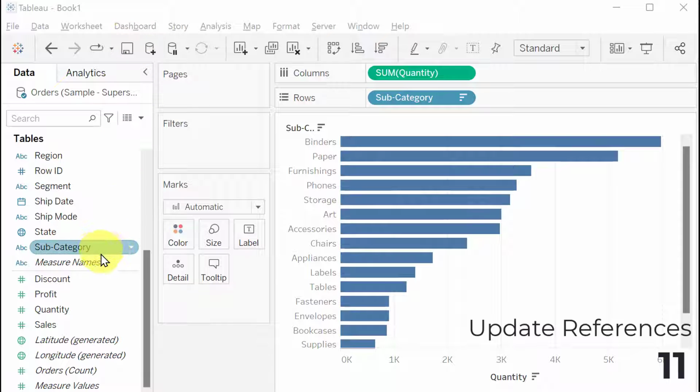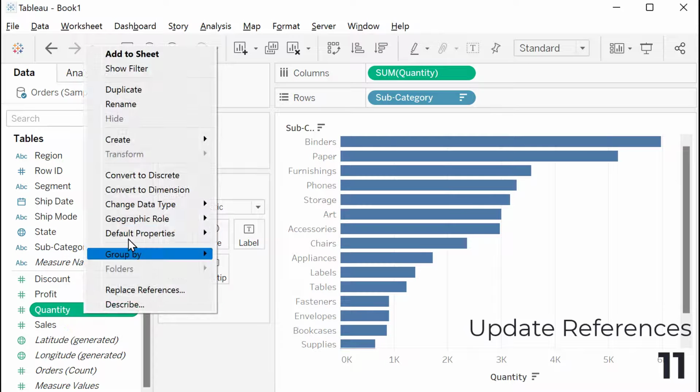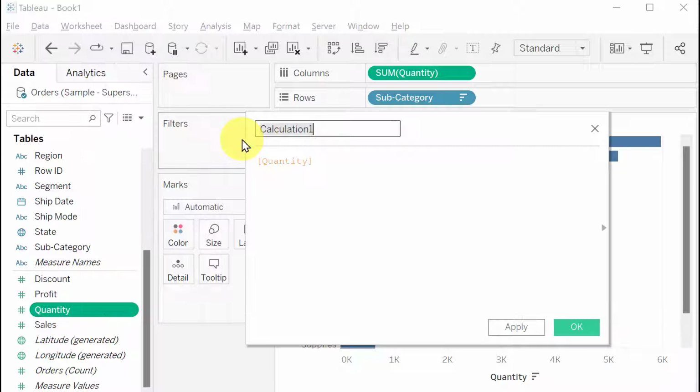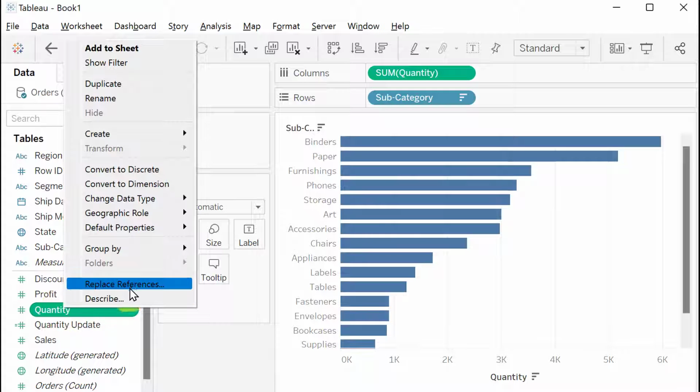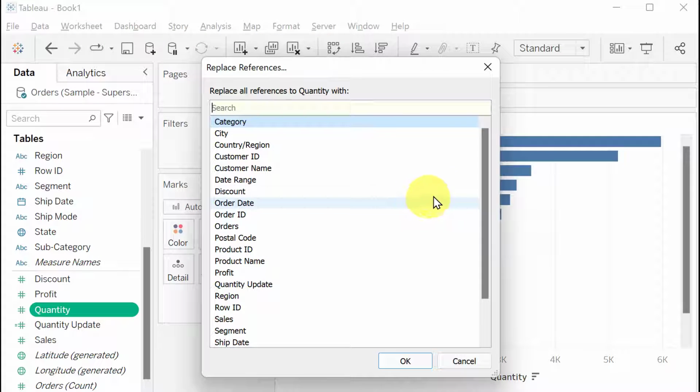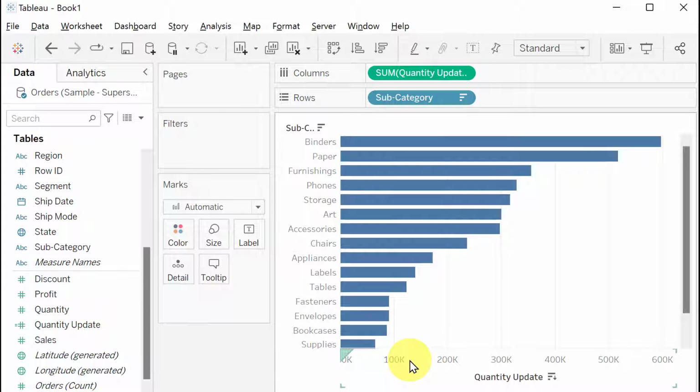You can replace references in your entire workbook at once. In this example, we're going to create a new calculated field that multiplies the original quantity measure by 100. We can quickly replace all references to the original quantity measure with the updated quantity measure. This replacement will be made throughout the entire workbook.